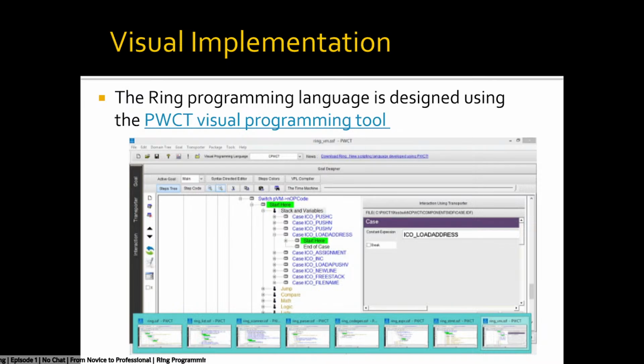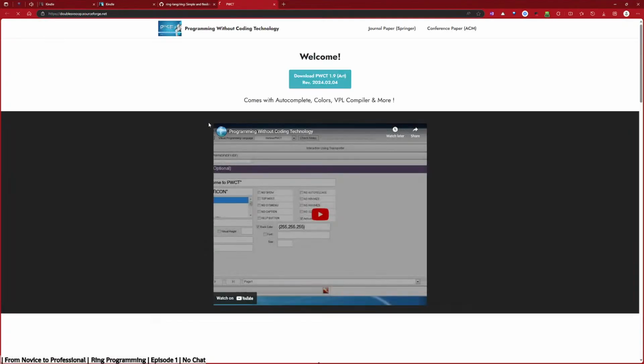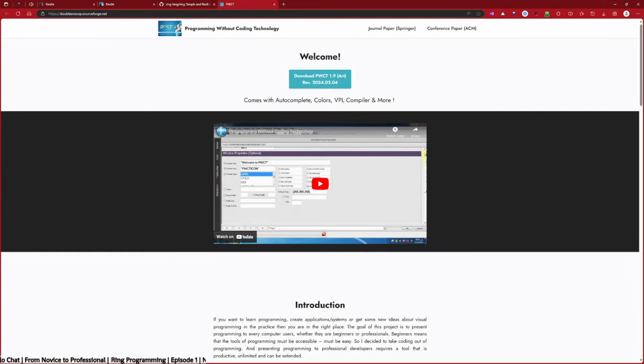Is designed using the PWCT visual programming tool. Oh, this must be some other thing that they built, maybe, I don't know, but this is not the same thing. I thought it was the same thing. What is... comes with autocomplete colors.